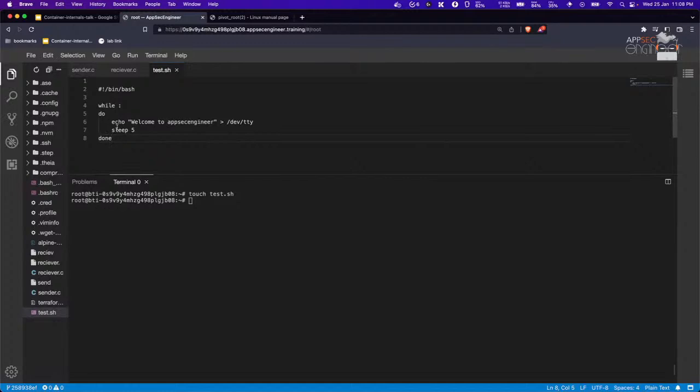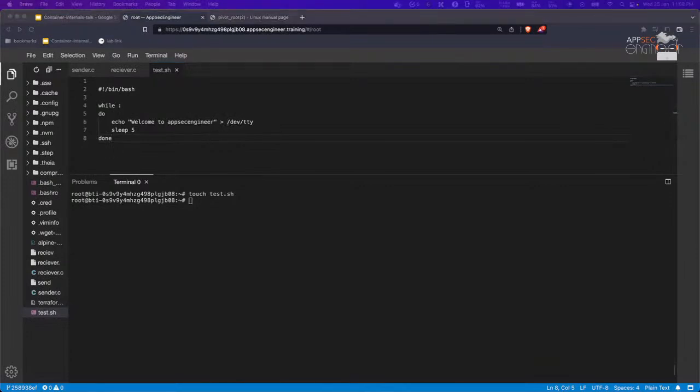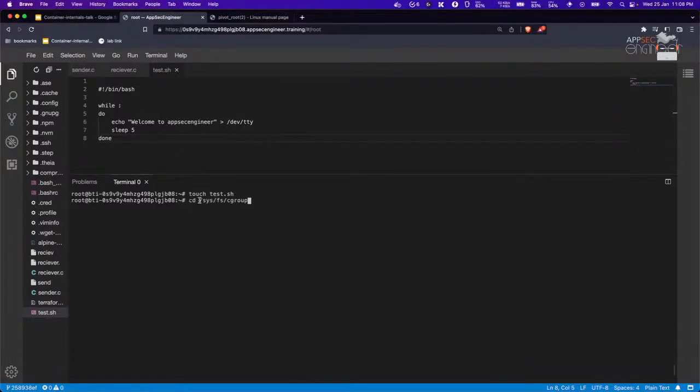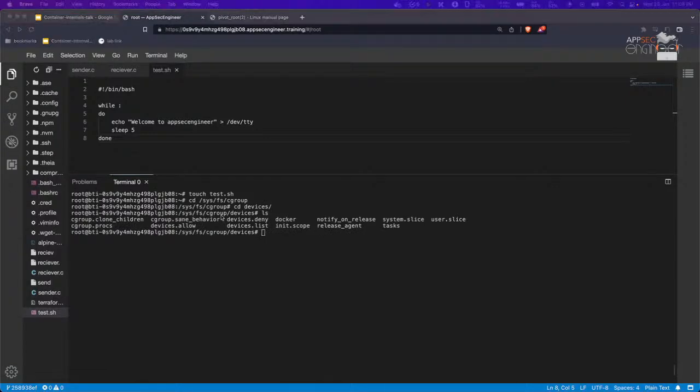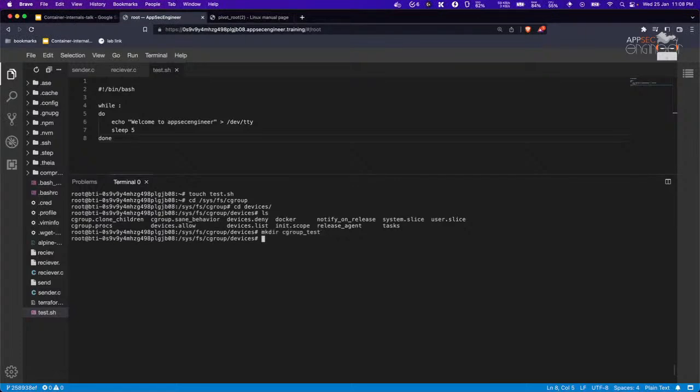So in the cgroup demo, what I'm going to do is restrict the access to the terminal for the program using cgroups. Creating a cgroup is very simple. We have to go into the controller folder. In our case, I'm interested in the devices controller. Once it is done, I'm going to create a new folder called cgroup test, and I'm navigating into the cgroup test folder.